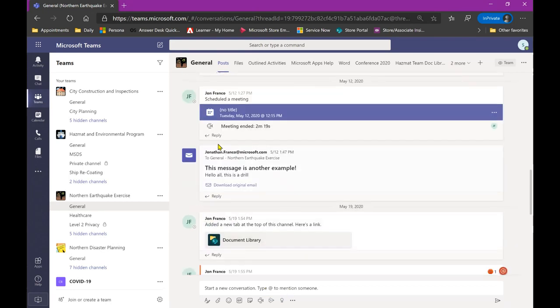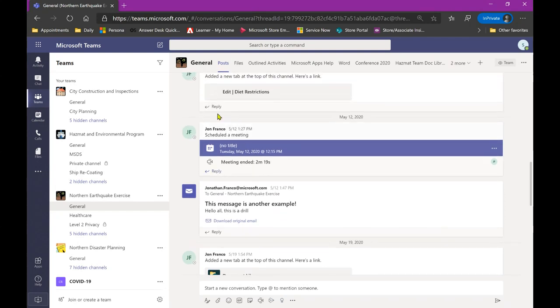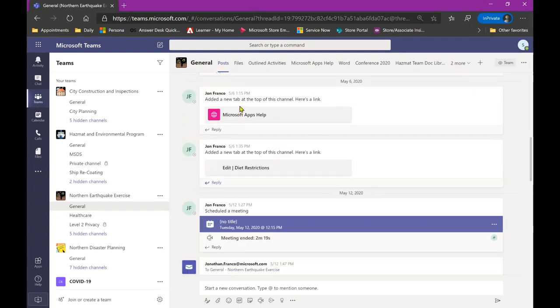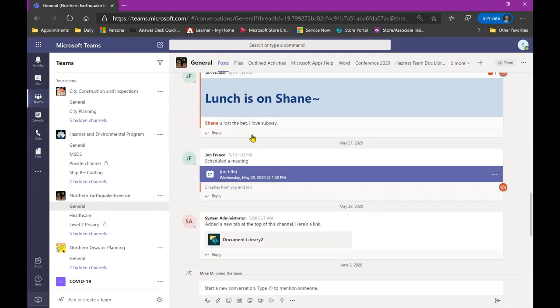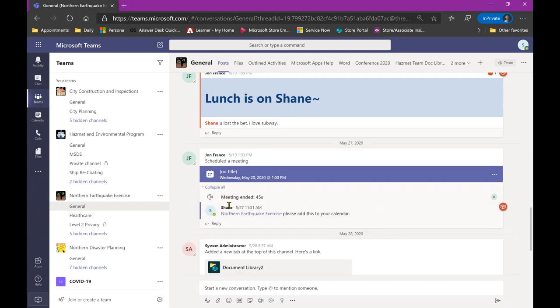And then now you can see all of these reply, so on and so forth. Anybody can reply to these messages, and you can see if there are replies, I can click on that and it will allow me to see what replies there are.